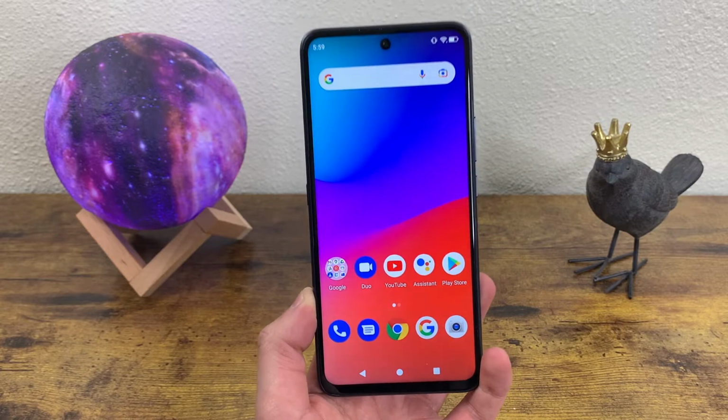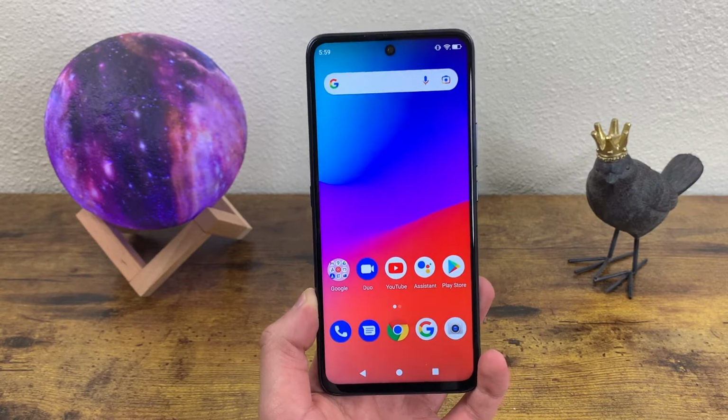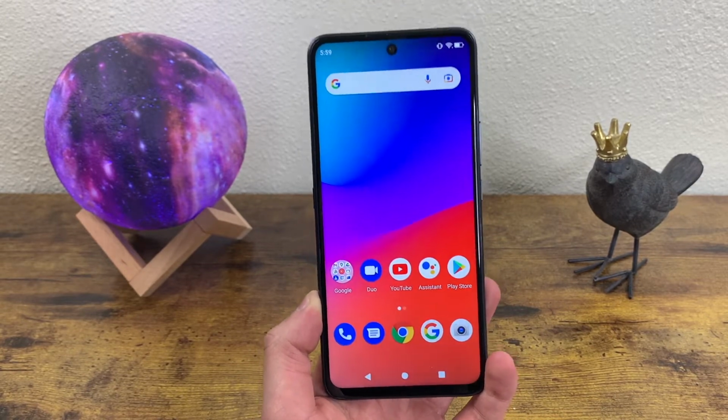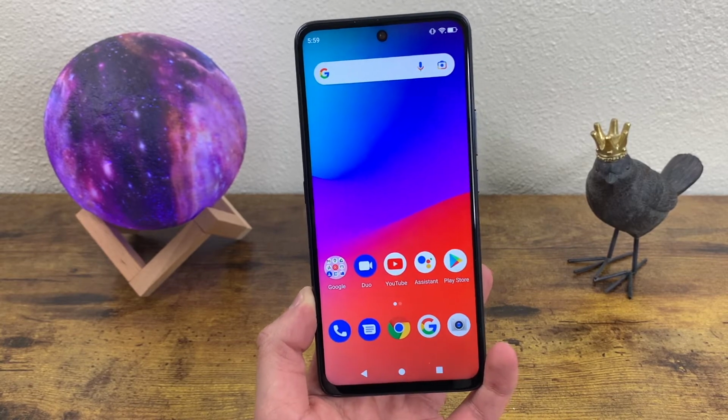This is the beginner's guide to the BLU G91 Pro. In this video, I'm going to be giving you some tips and tricks for the phone to help you get more familiar with the device.